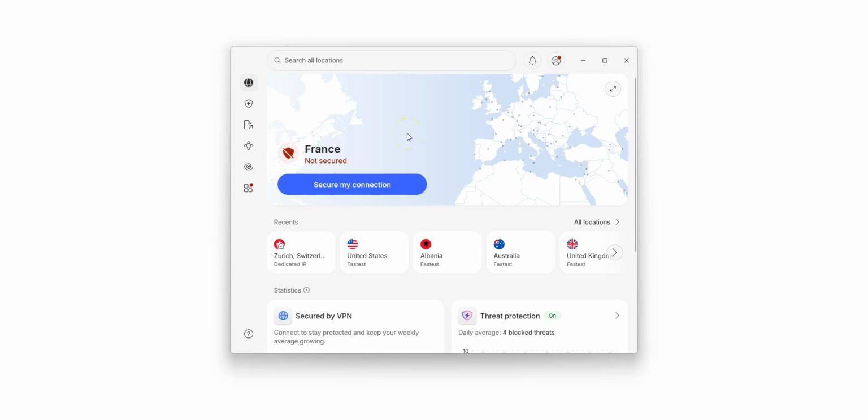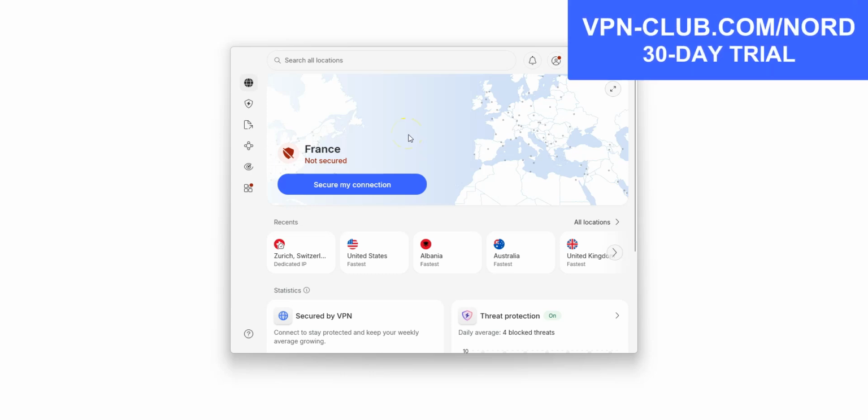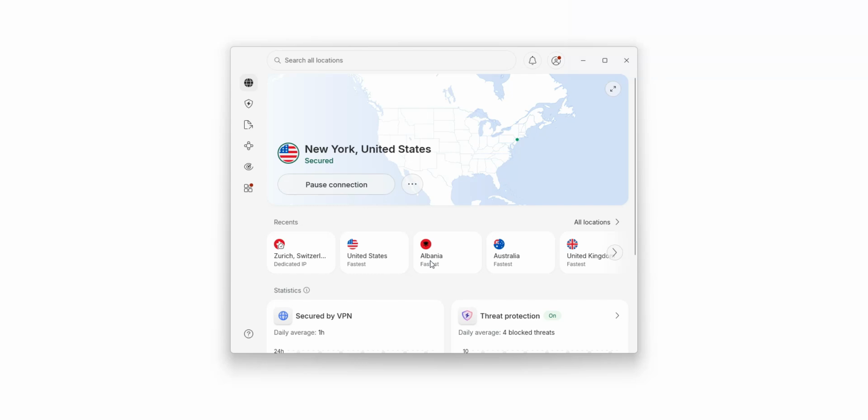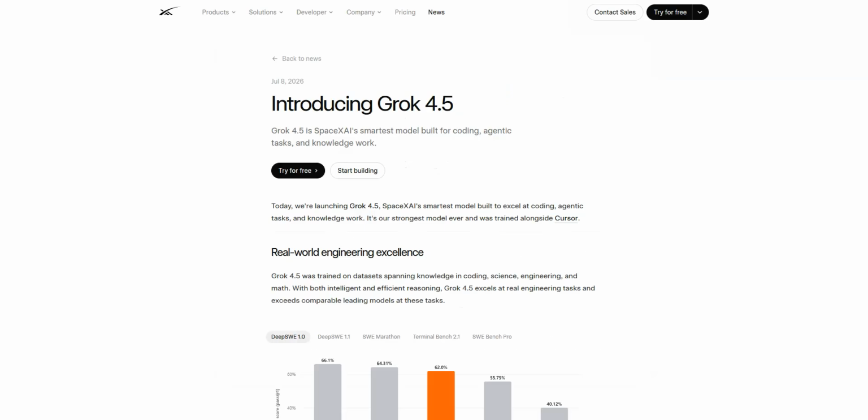Well, the easiest solution is to use a VPN like NordVPN. Simply open the app, select a server in the US, it's connecting, and that's it. You're now connected to the internet through a secure US server. The Grok 4.5 model should then be available. That's all there is to it.